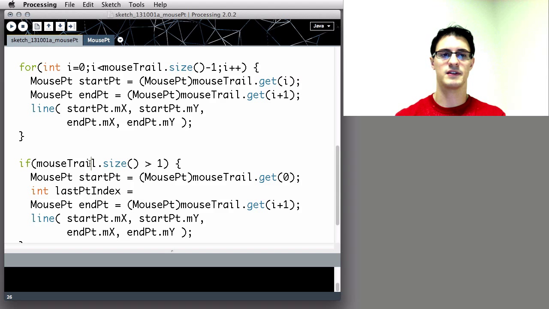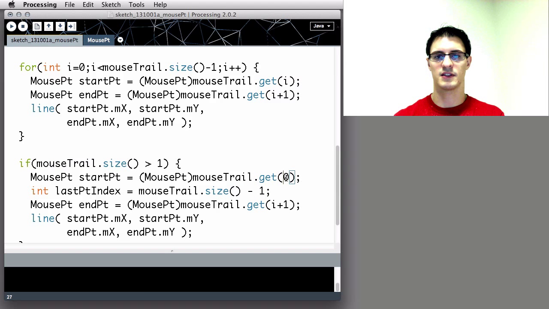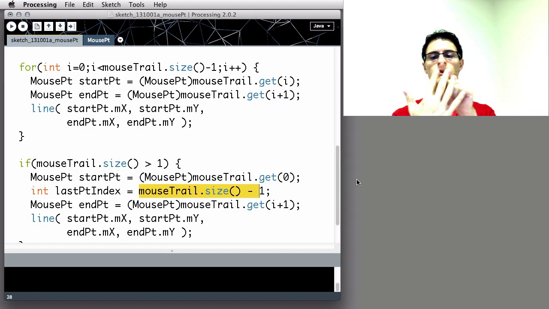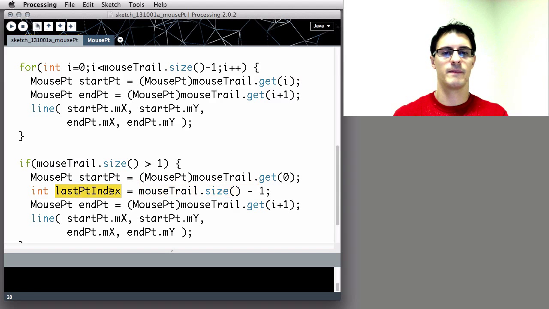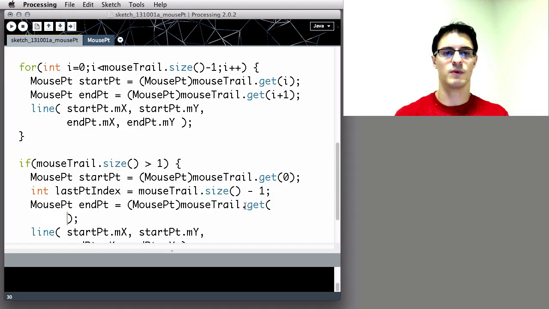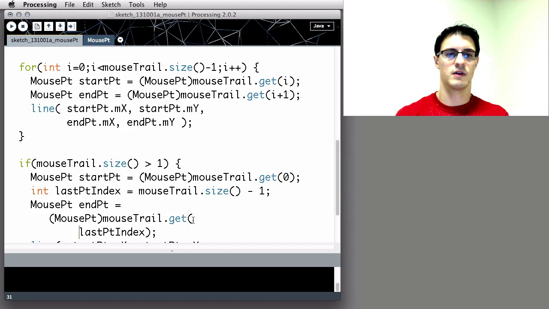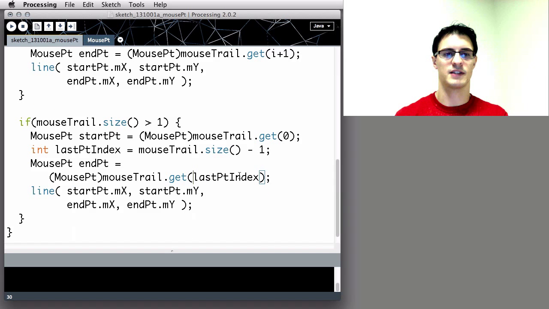How would we find this? It's going to be the size minus 1. Remember, these are 0 indexed arrays. Notice again that this is 0. And so by using the size minus 1, if there are 5 mouse trail points, those are 0, 1, 2, 3, and 4. Because there's a 0, there is no 5. And so here, instead of saying I plus 1 for endpoint, we can just say get last endpoint index.